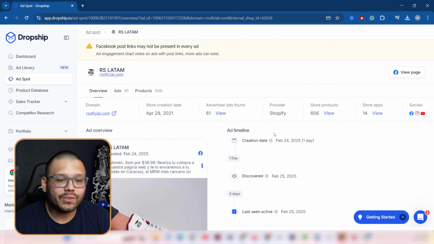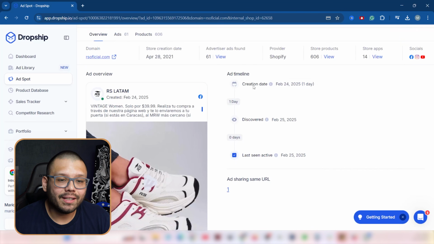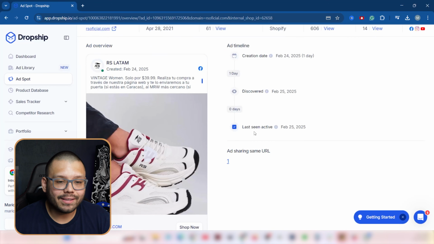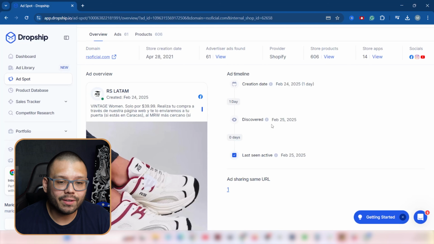Once you click into it, you are going to have a bit more information on the ad itself and how it's been performing. For one, you have the ad timeline. Here it tells you when it was created, when it was discovered, or when Dropship.io discovered it, and the last time it was seen. In this case, it was created on the 24th, Dropship.io picked it up on the 25th, and the last time it was active, or the last time it was running, was also on the 25th.